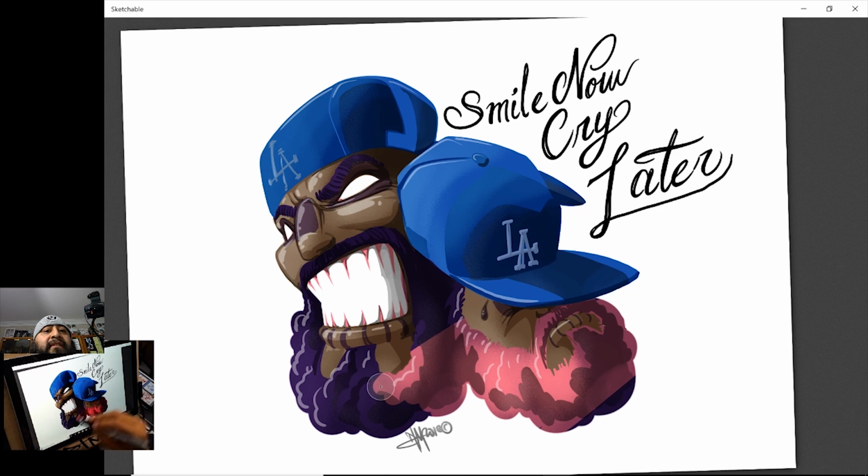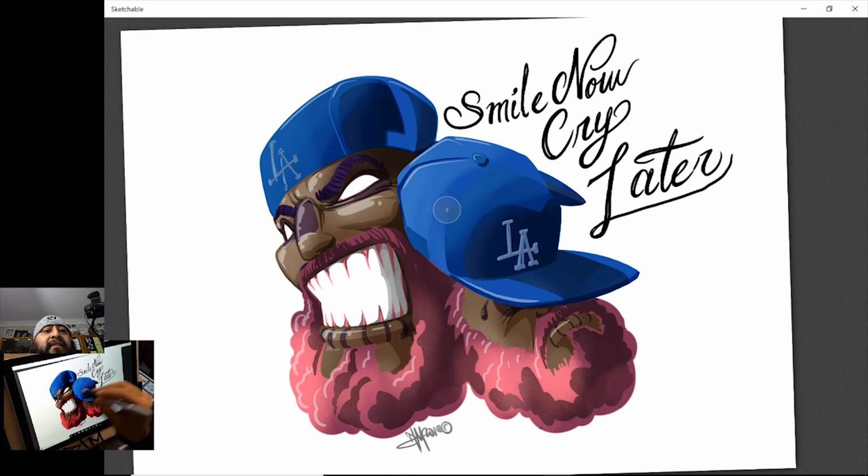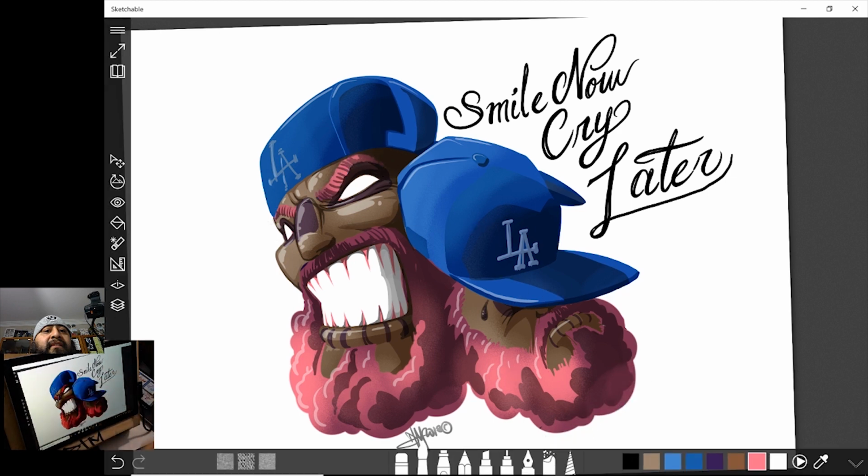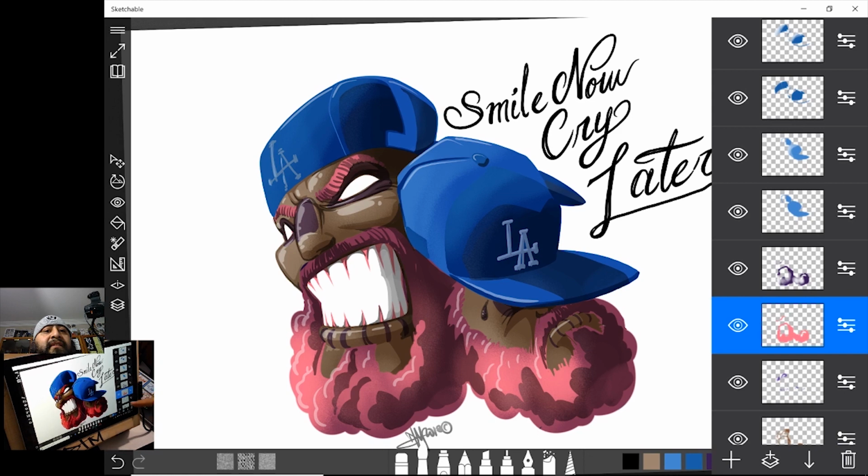Look at that. See, now it's only adjusting the color of the beard and anything that's in that layer. So now I'm able to just make one adjustment on a layer and change the color without having to recolor the drawing and mess up the other parts of the drawing that I really want to keep.